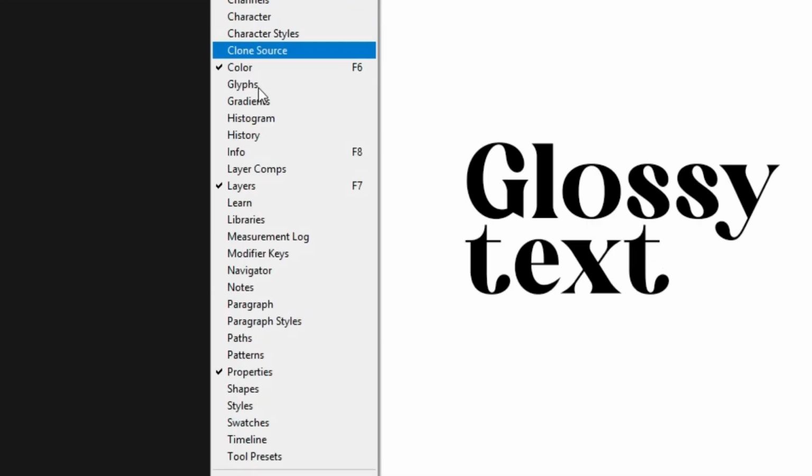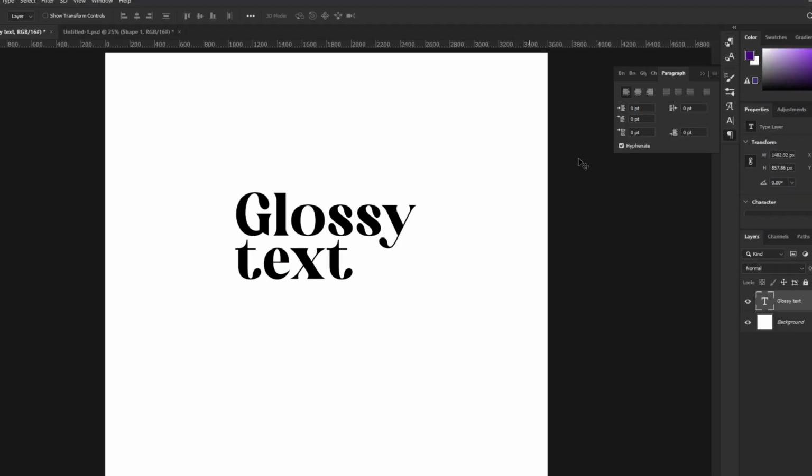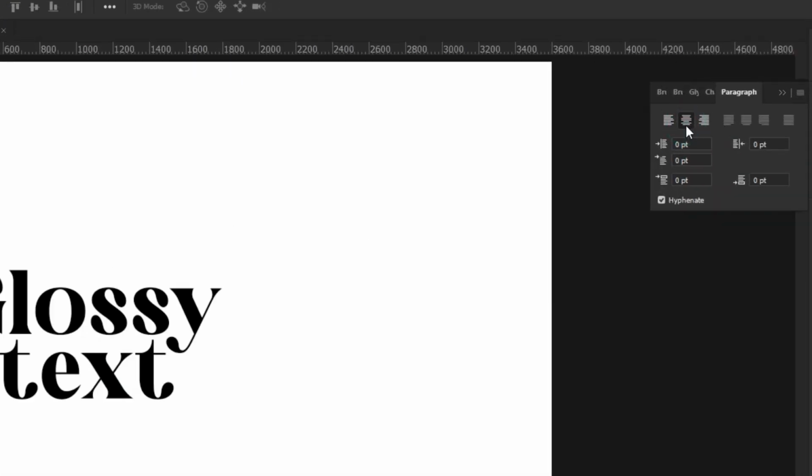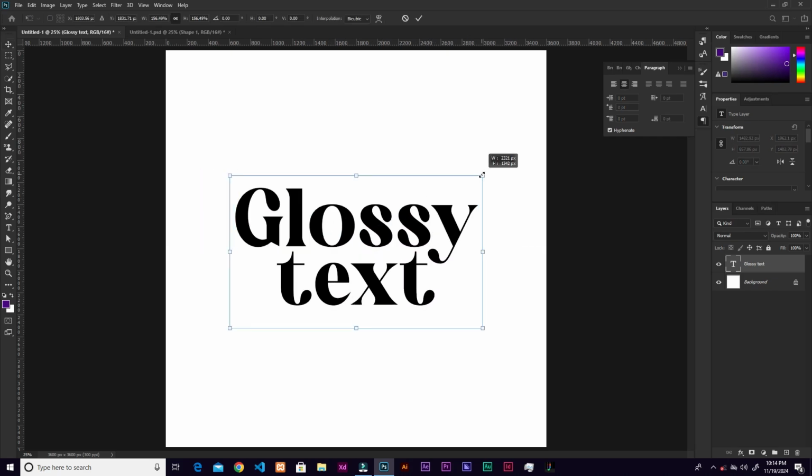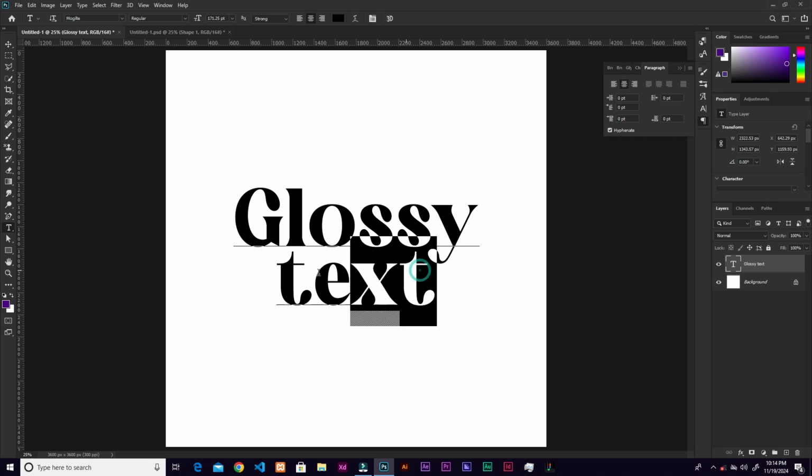Now let's go to Windows and select paragraph. Now let's center align it. Very good. Control T and then let's scale it up. Good. Now grab the text tool again and then drag over the text to highlight it.